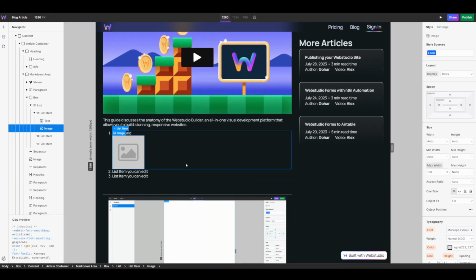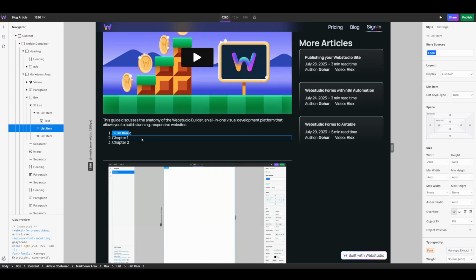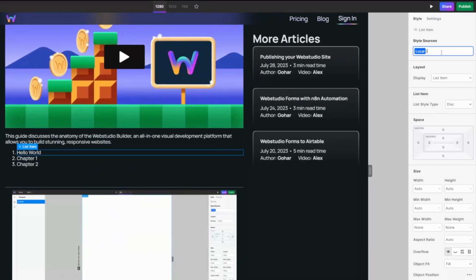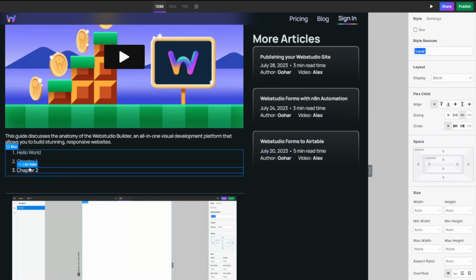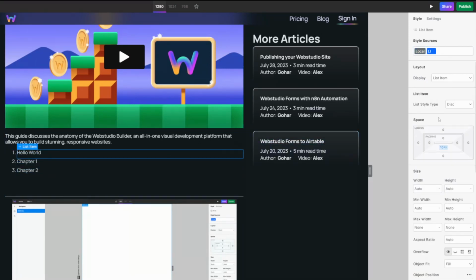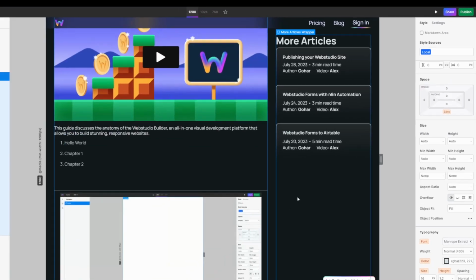In this case, I only want a simple text list, so I'm going to remove the image. Once you've finished adding your content to your list, you can style either the list as a whole or the individual list items. I'm going to style the list items by adding a design token that I've created so they all have the same look and feel. I'm simply going to select each item and add my new design token. And if I wanted to change any of the other styles, I can do so by updating them in the styles panel. And that's pretty much it.